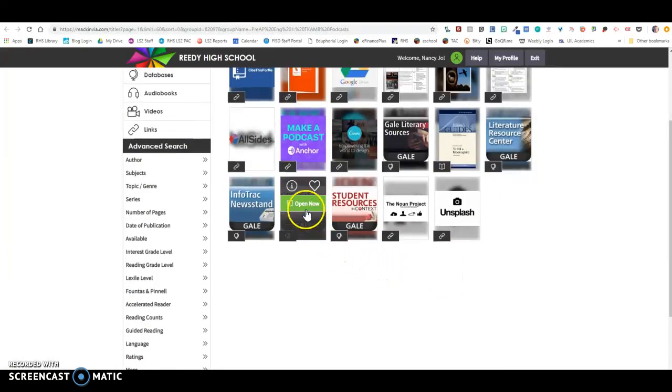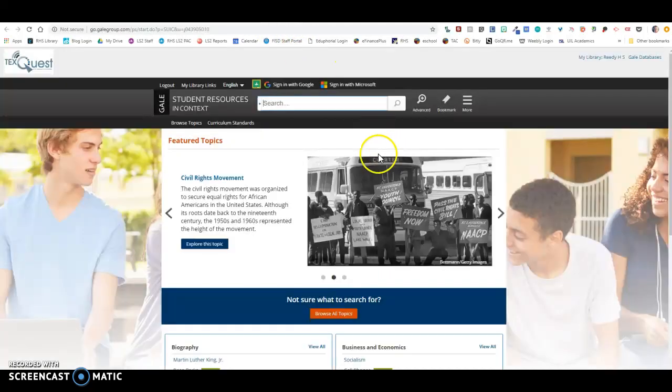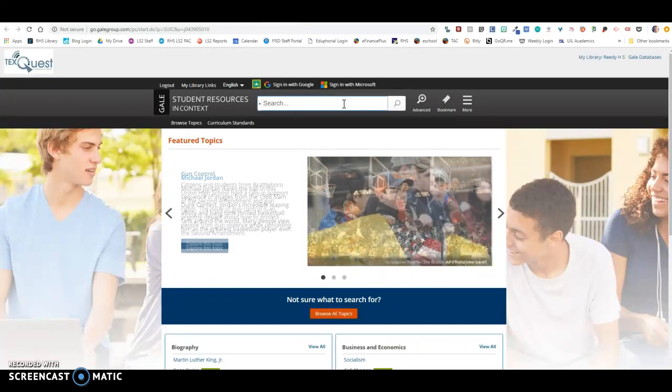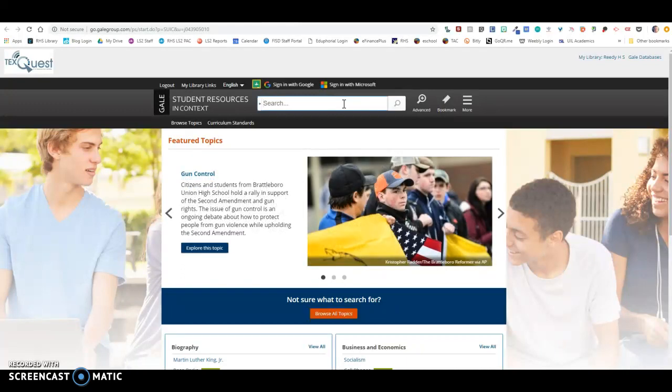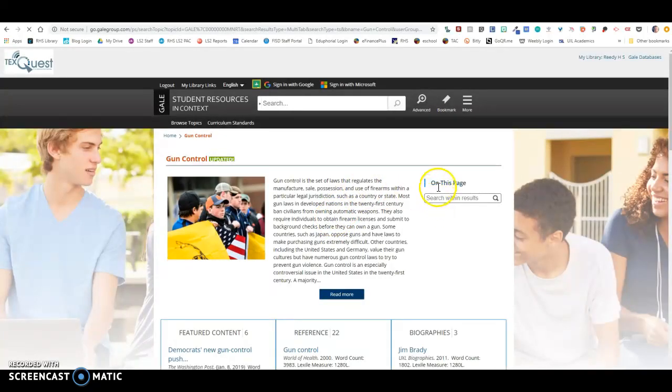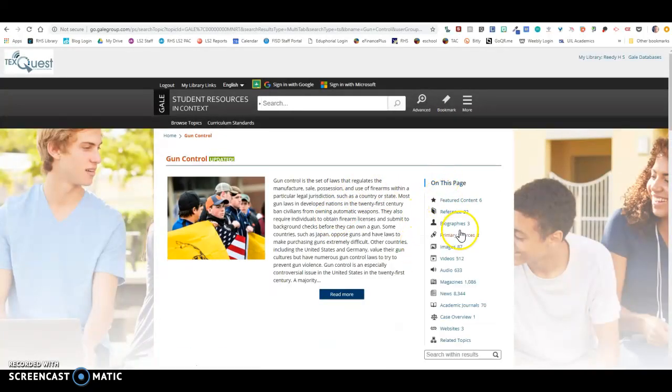Okay. Same thing with Opposing Viewpoints in Context and InfoTrac Newsstand. So whenever I come in here, let's just say I'm going to research something. I'm just going to click on this gun control. I'm going to explore this topic. Okay, but let's say that you put in your specific topic. I just don't want to give too much away in this video.